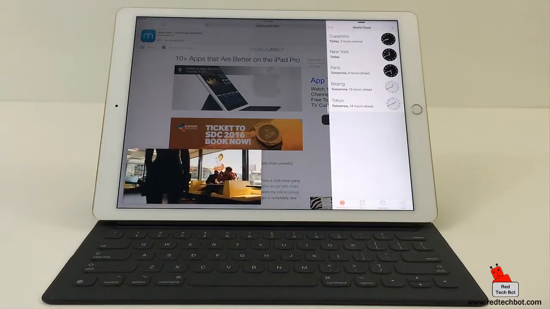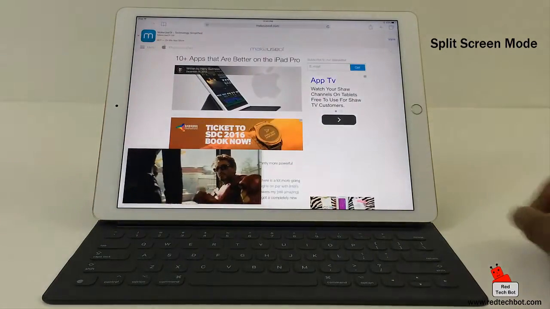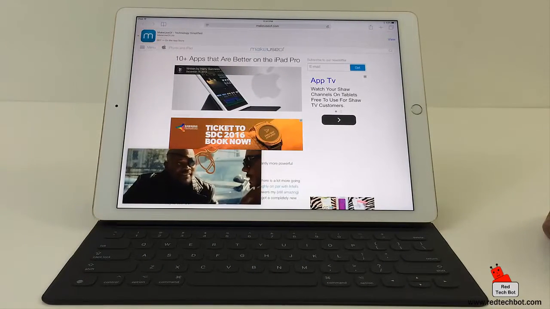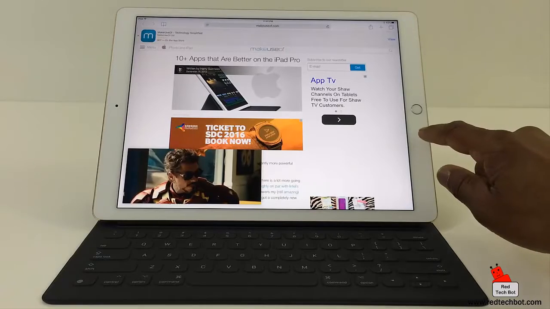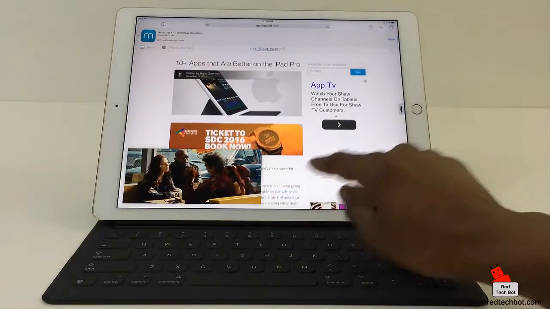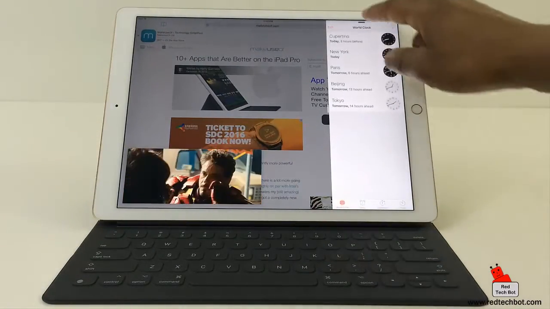So one of the cool features is split screen mode. With split screen, you can have two apps running side by side on your iPad, and they're actively running. To activate it, you pretty much do what we did before. Just have your finger on the right hand bezel and slide to get the menu window back up, right?